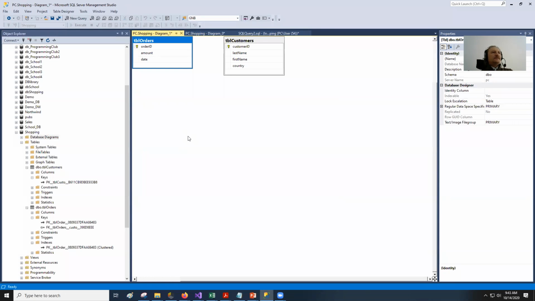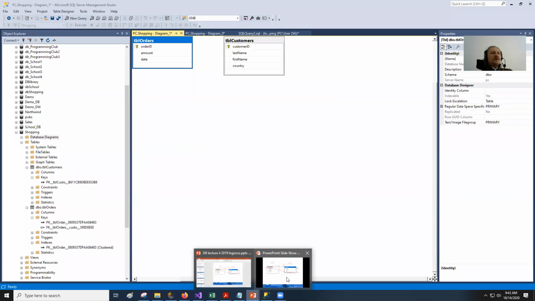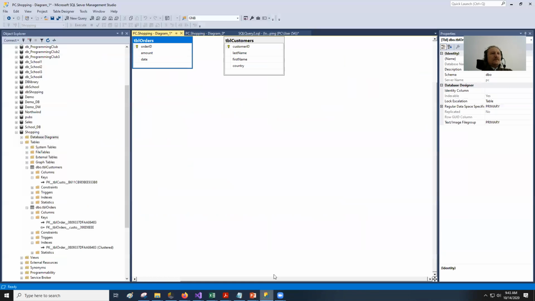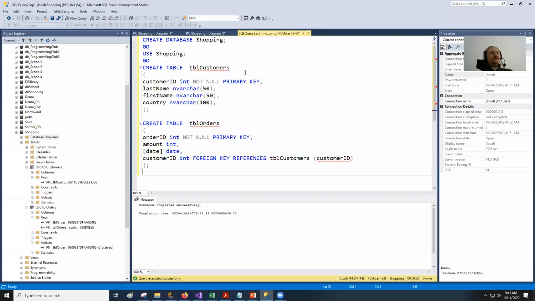No, it is not done. What's wrong with it? Teacher, there should be use shopping above the second table. So what's the problem? Shopping. Second table. Use shopping and go. Then create table. No, it is not that issue. It's a different issue.